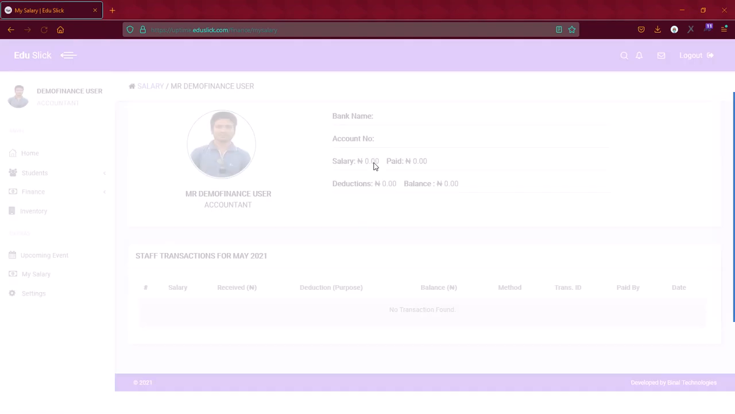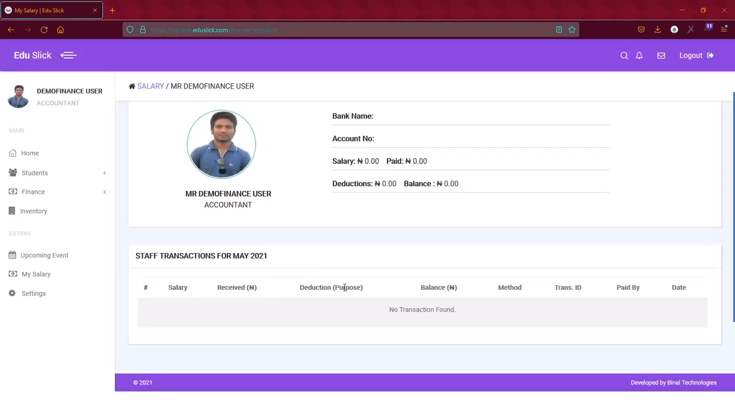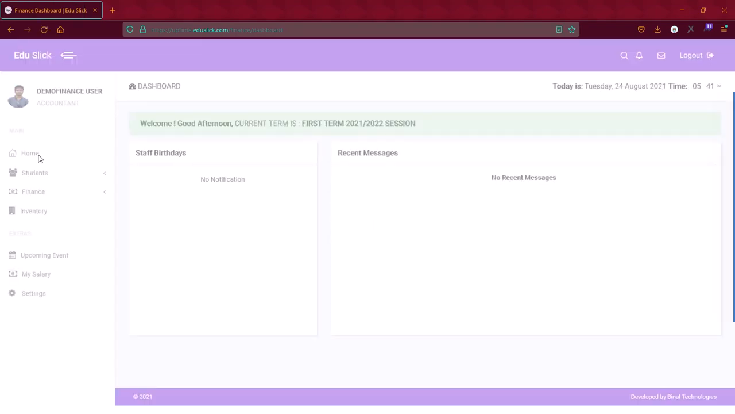Do you have any salary that has been paid? So we don't have any salary here, we don't have any deduction, we don't have anything, so everything is empty here. But if you have been paid, then you will see the date of payment, you will see the method, you will see the accountant that paid that money to you. But because we don't have any transaction, we don't have any salary paid under this staff, that makes it empty. So with this demonstration, I think you are able to know and understand the purpose of the finance.